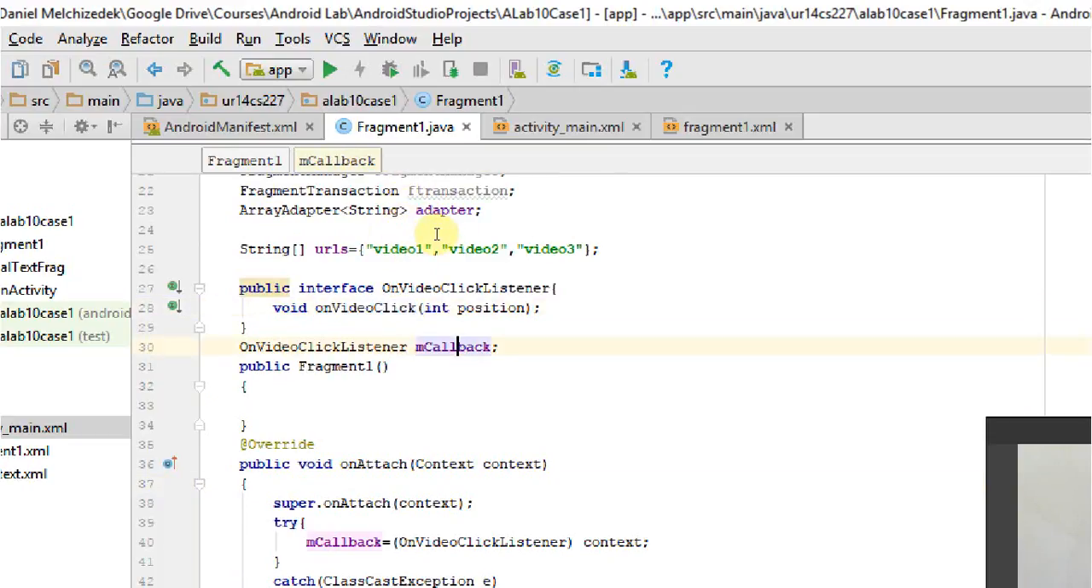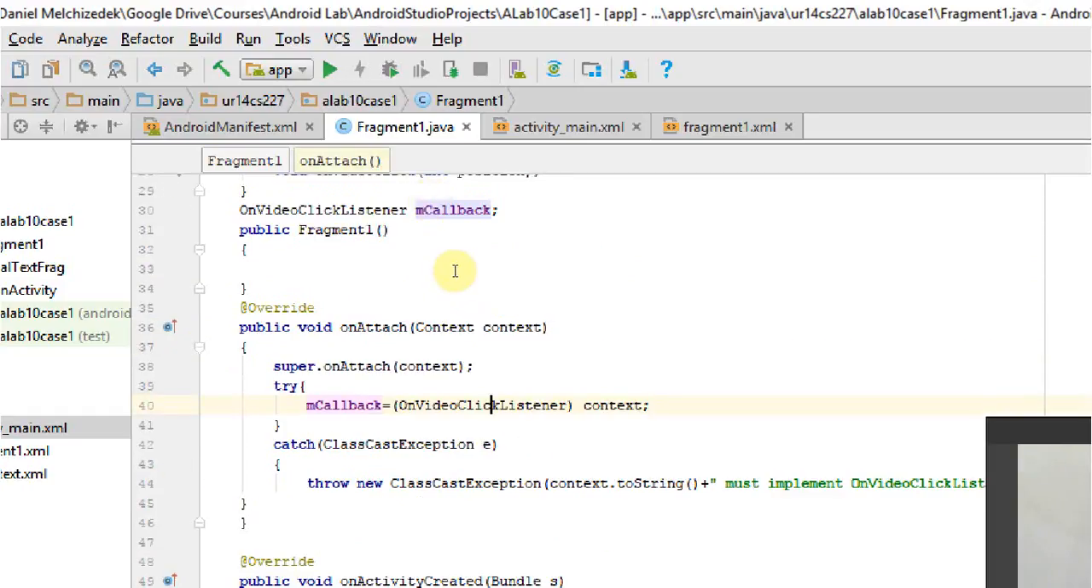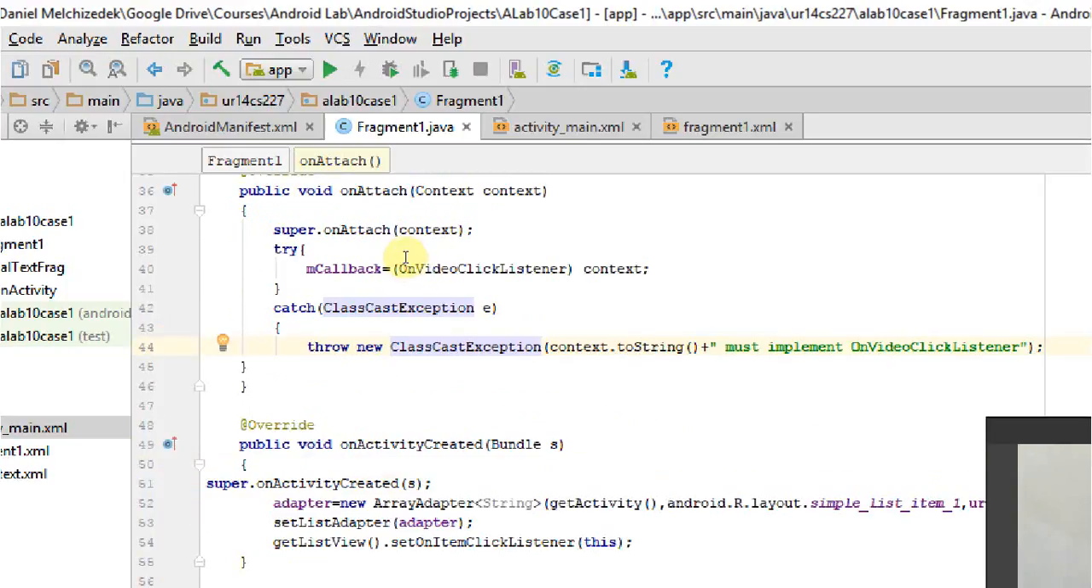See, I'm creating a type, the interface member in the class. And what I'm doing is I am typecasting the context when this fragment is attached to the context. I'm checking whether the context has implemented the interface. If it has implemented the interface, I'm doing nothing. Otherwise, I'm throwing an exception. Okay.